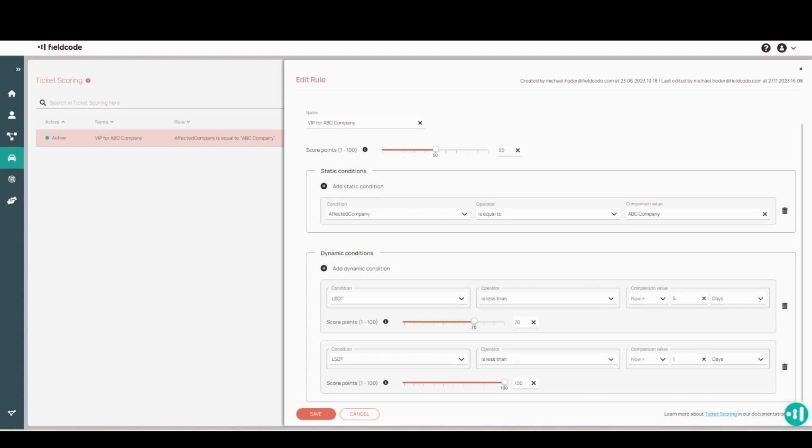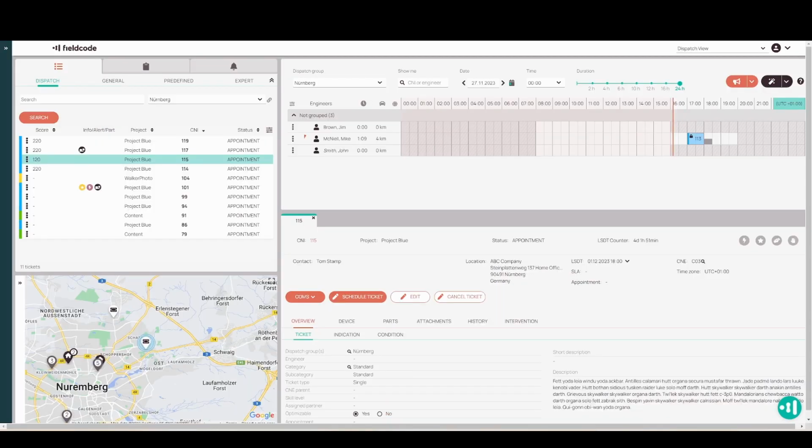So these first two are true, and this one is false. So this one is 120, and this one is 220, because all three are true, and this one only two are true. Have fun with dynamic conditions.